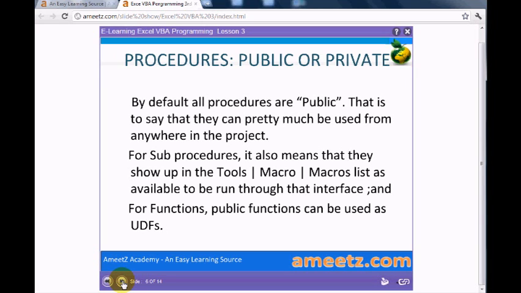So it will be available in the menu bar. When you go to the macro, when you want to run it, you can see that specific macro. So that is what happens. That is what public is.